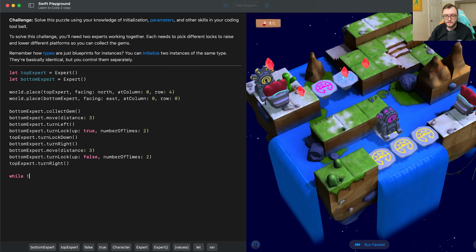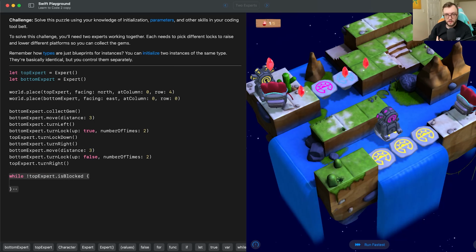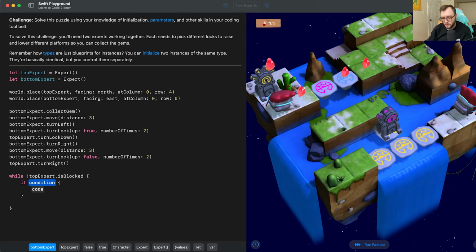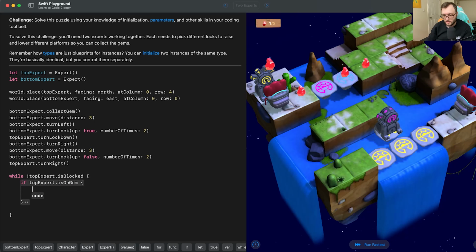So we're going to use our exclamation point for the opposite, and we're going to reference our top expert is blocked. So essentially we're saying while our top expert is not blocked, we've already turned them right, so they're going to be facing the row of the gems. We're going to go ahead and say if they're on a gem, so if top expert dot is on gem, collect gem. Oh, remember we're going to do top expert dot collect gem. They're referencing that guy specifically.